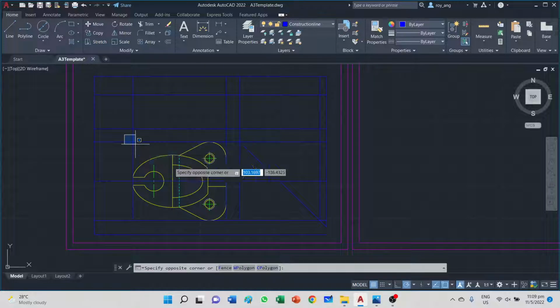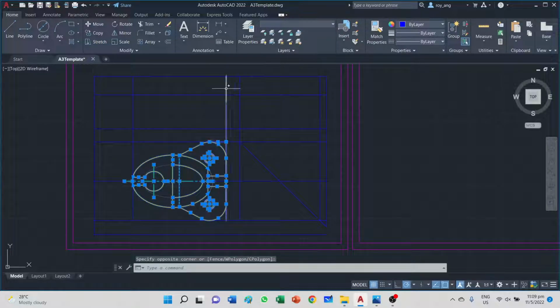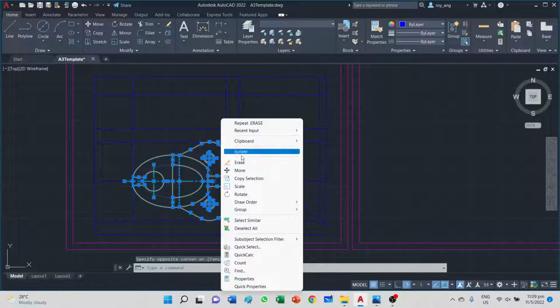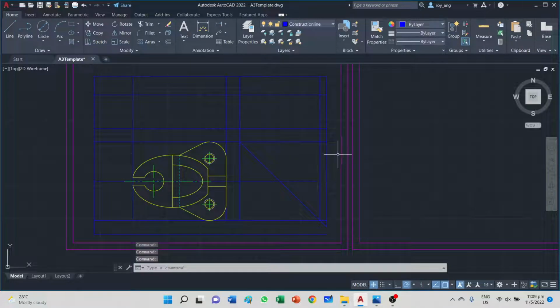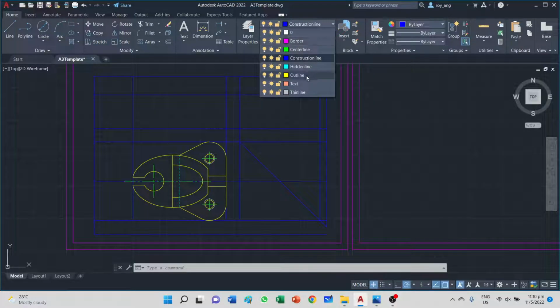I'm going to highlight the whole entire plan view. Right click to accept the selection. Then after that, no, you don't have to accept the selection. You just right click to go to draw order, bring everything to the front. Now we can slowly decide what to do. Most likely we'll do the front view, after we do the plan view, so that we can make use of the projections.